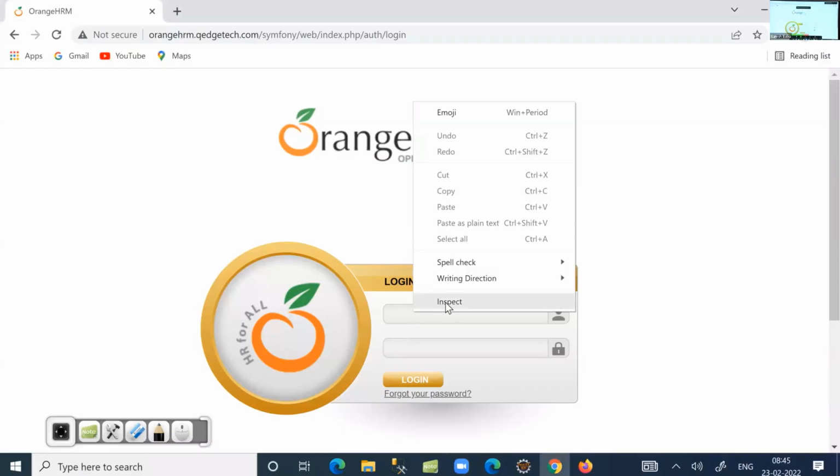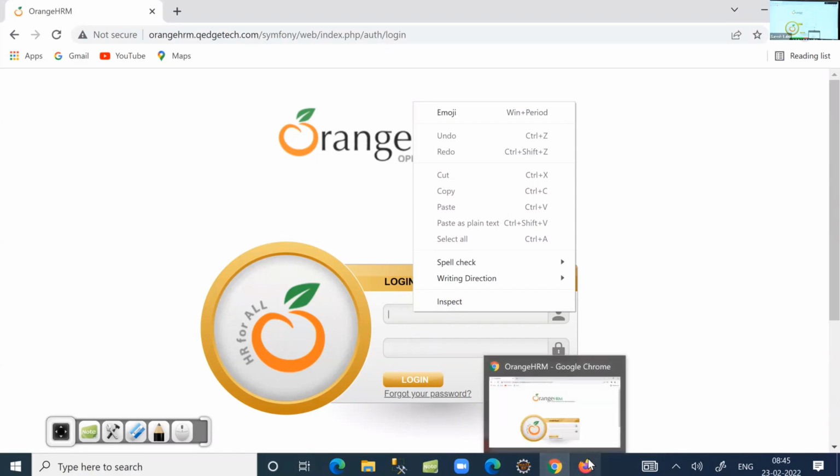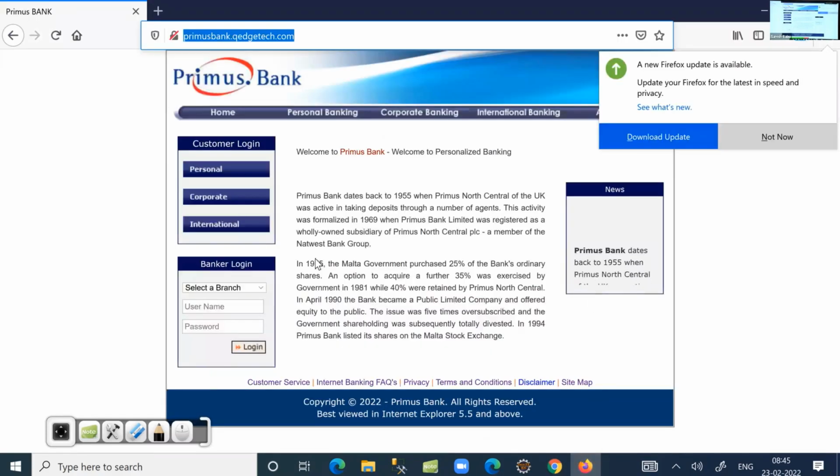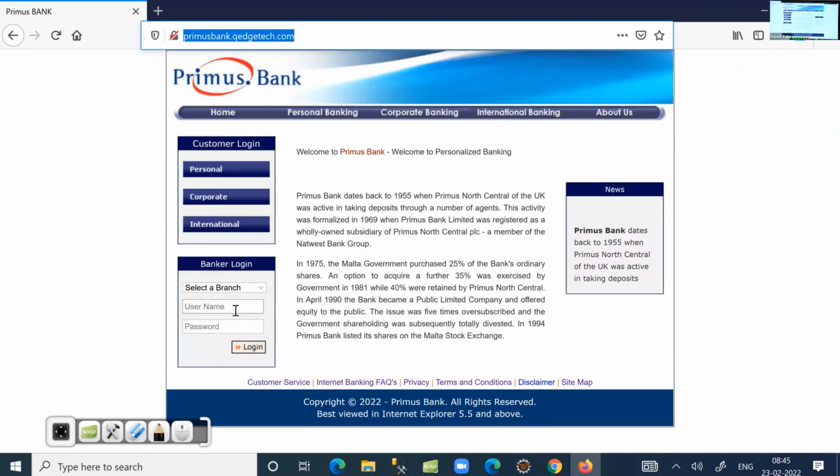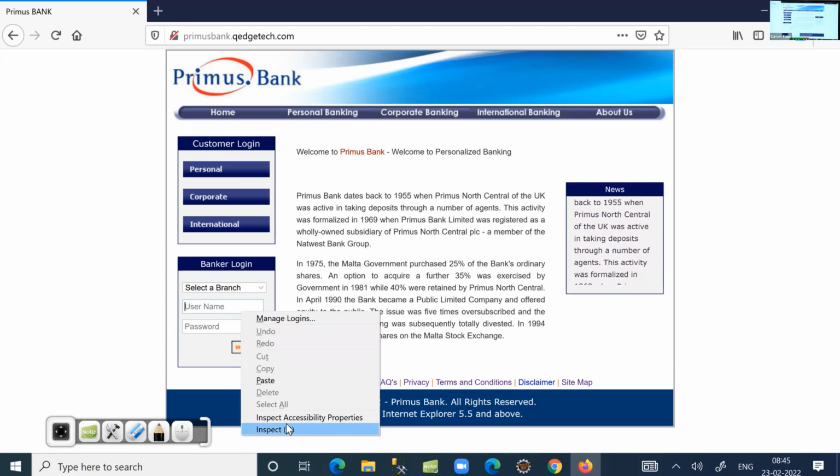right click on the element, inspect. Every browser has this option. Which browser did I open now? Chrome. This time Firefox. I want to see the properties of some element. Right click on the element, we have the option inspect.